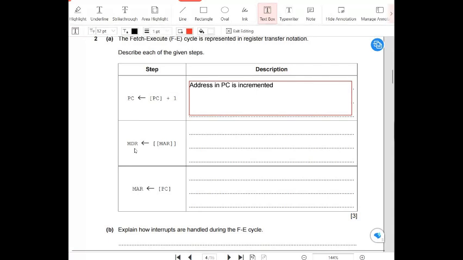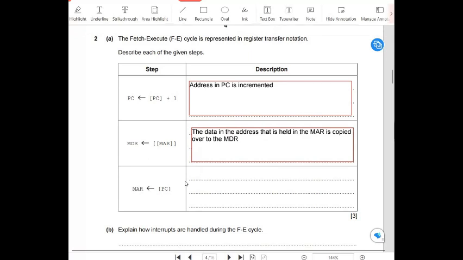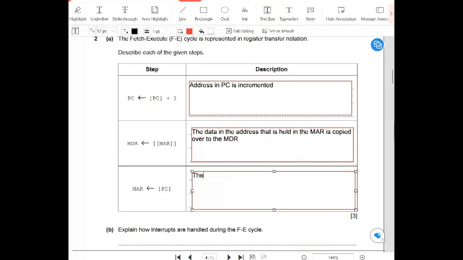Where we've got MDR and MAR, you've got memory data register and memory address register for the second one. So that means the data in the address that is held in the memory address register is copied over to the memory data register. And then in the last one, you've got the memory address register and the program counter. So the contents of the program counter will be copied to the memory address register. So that is what these arrows mean. If you go MAR to MDR, that means we're copying the data in the address held in the memory address register into the memory data register. We've got PC and MAR, that means what we have in the program counter gets copied and pasted over to the memory address register. That's literally what we mean.